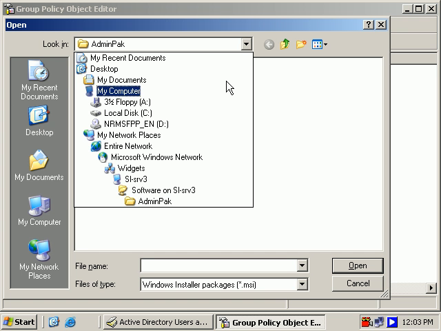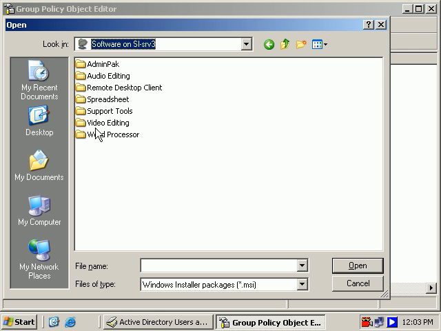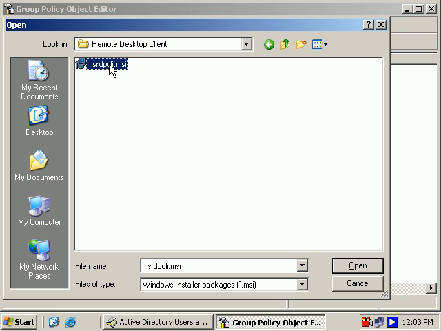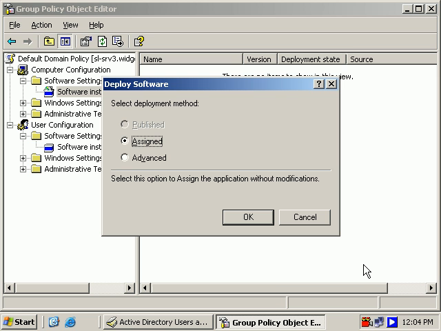And let's make sure that we are still looking within a shared folder and we're not looking on the local disk. We are. Let's back up a level. And the Windows installer package I want to distribute is here. We'll select it and click Open. Now, one thing to notice is that you cannot publish software to a computer. That option is disabled. What we are doing is we are assigning software to the computer. It will automatically be installed during startup.